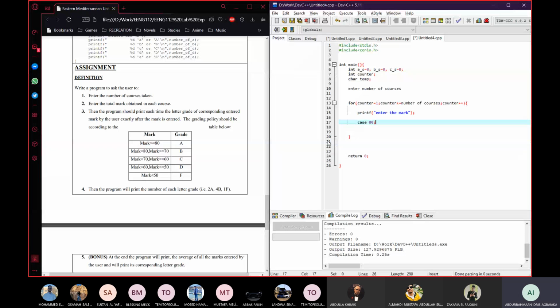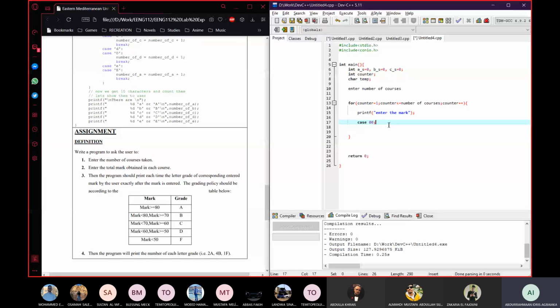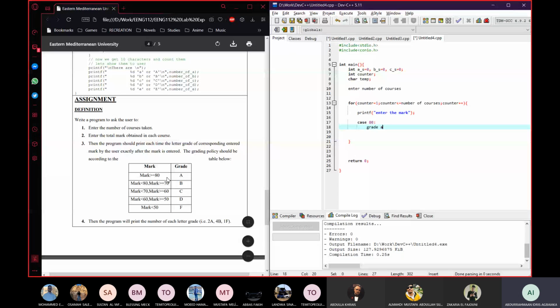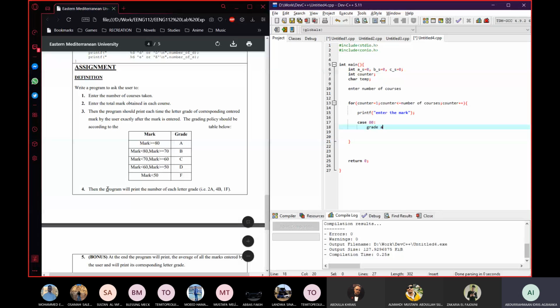Yeah. So you say case 80, and then you say number of A's or something. Grade equals A, right? So you say the grade is A, and that's about it. At that point, it's just case B, case C, case D, F, and all that. And at the end, the program will print each letter grade.